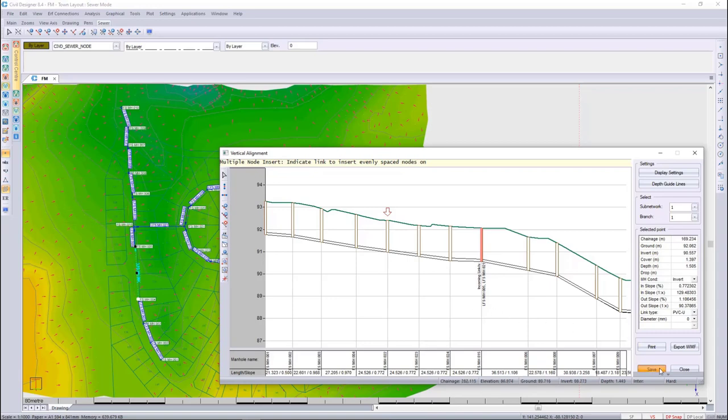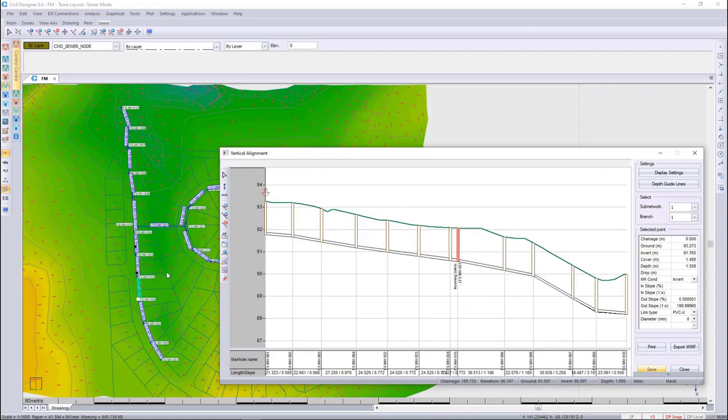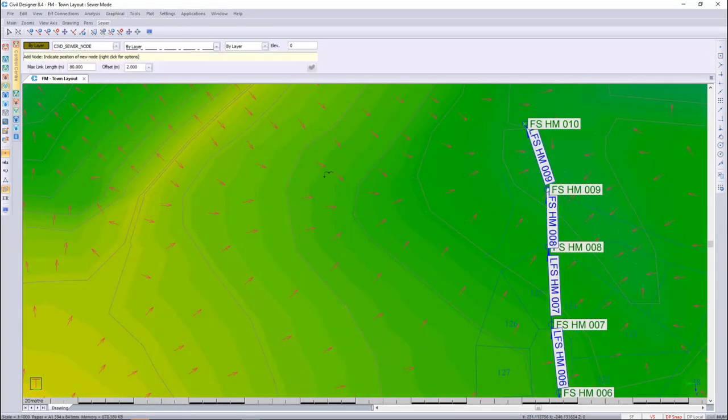You'll see those are automatically added in the plan view, and you can press close. This feature for the 80 meters really helps for people that are doing bulk stormwater lines.